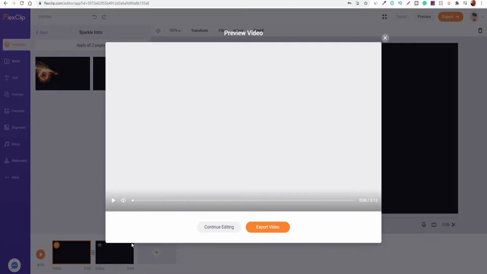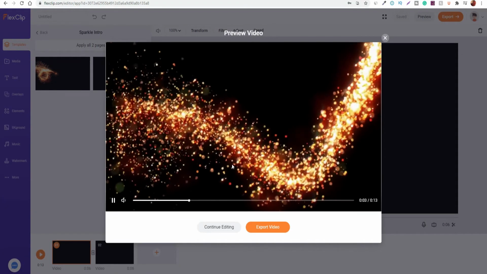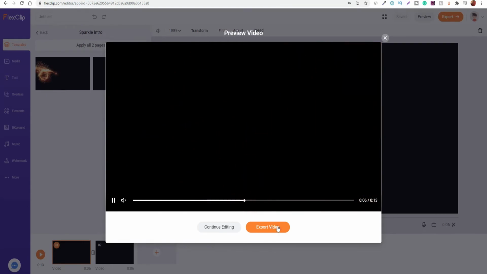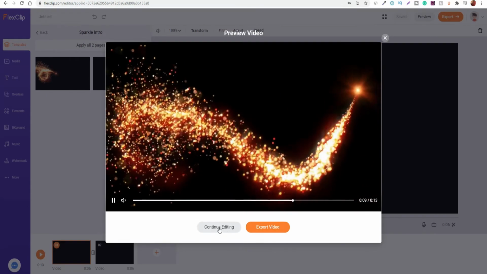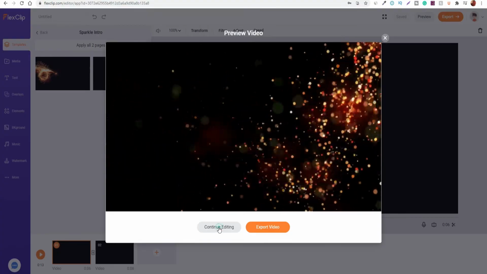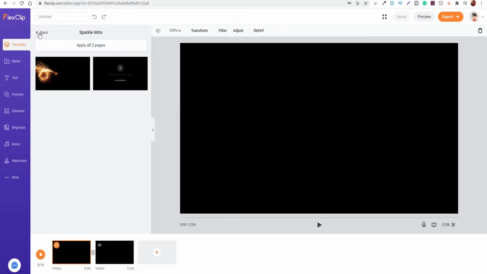So when you click on it, a window will pop up and you will see the video actually play live in action. So you can export the video, or you can continue editing to add in other features and elements. So it is a pretty cool and unique feature to actually get started with.